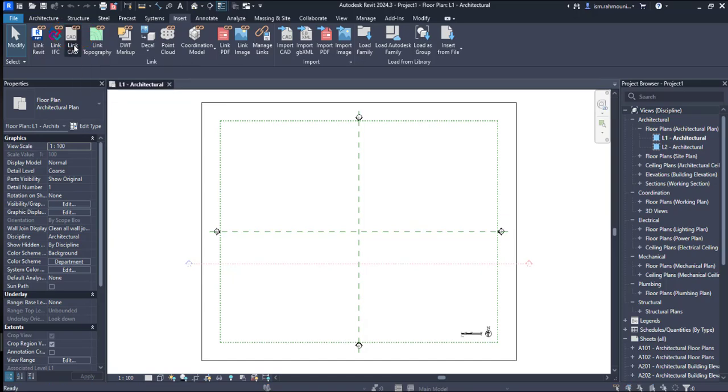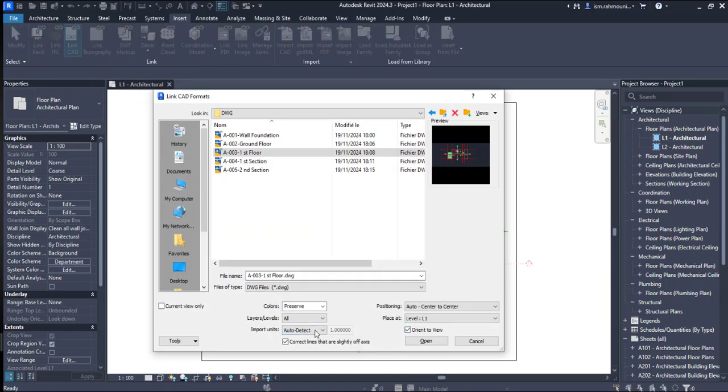In the dialog box, make sure to select the correct options. Colors: you can choose Invert, Preserve, or Black and White. Layers: you can select all layers or just specific ones. Import units: make sure to match the units of the DWG file, meters, millimeters, inches, etc. Positioning: set it to auto center to center, auto origin to origin, or manual depending on your workflow.